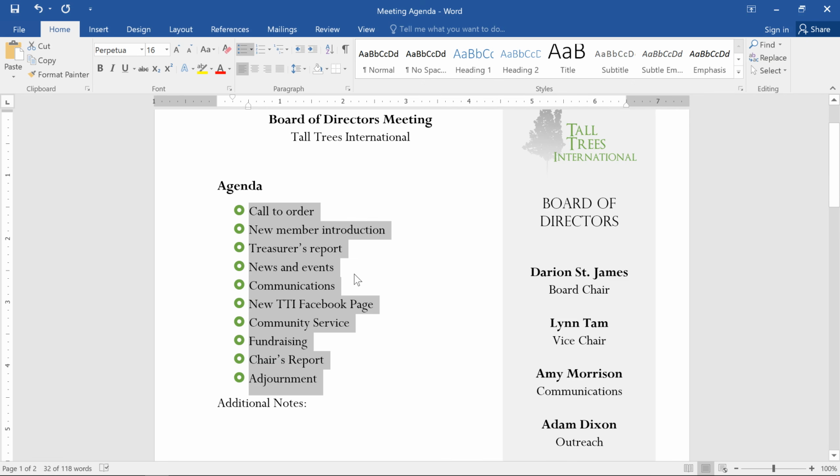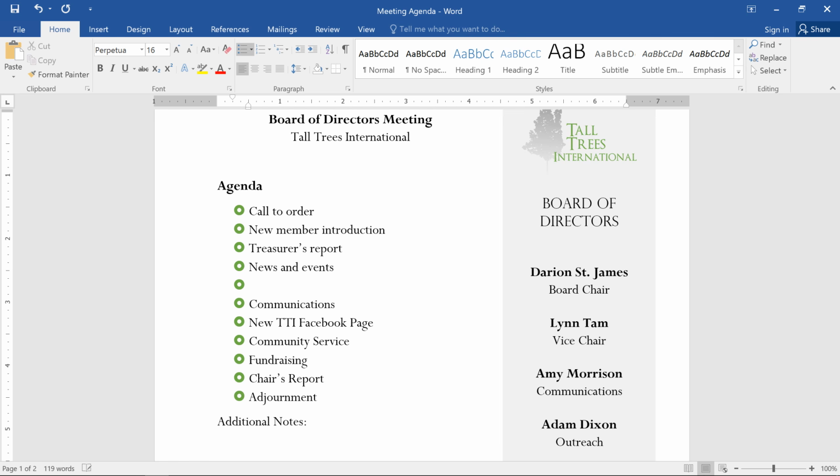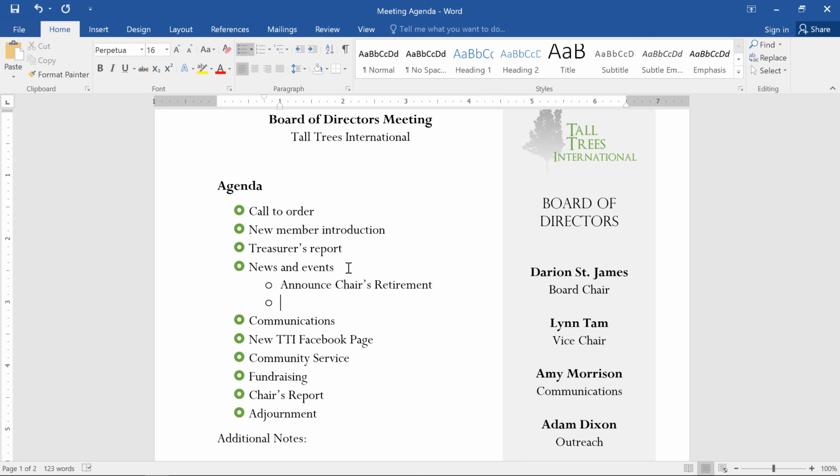For example, under News and Events, I'd like to add some specific news items. I'll press Enter to create a new item, and then press Tab on my keyboard. Then I can type each item, pressing Enter after each one.